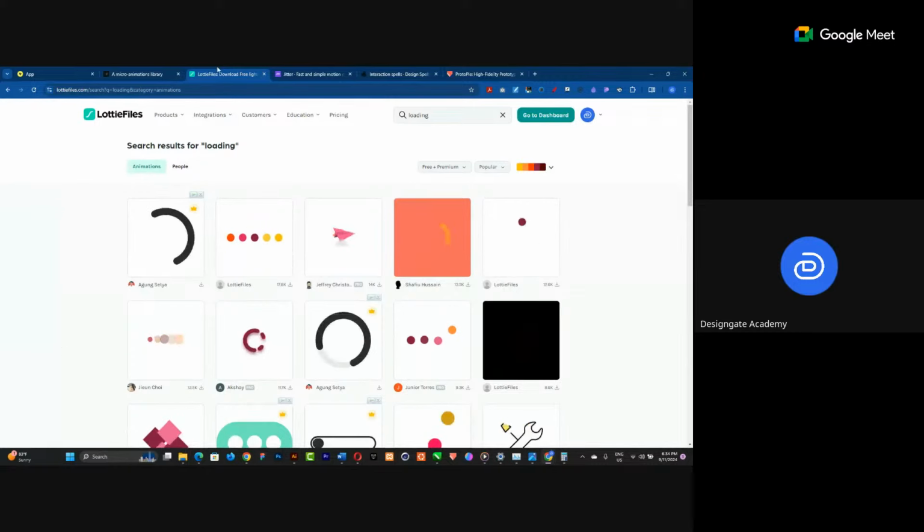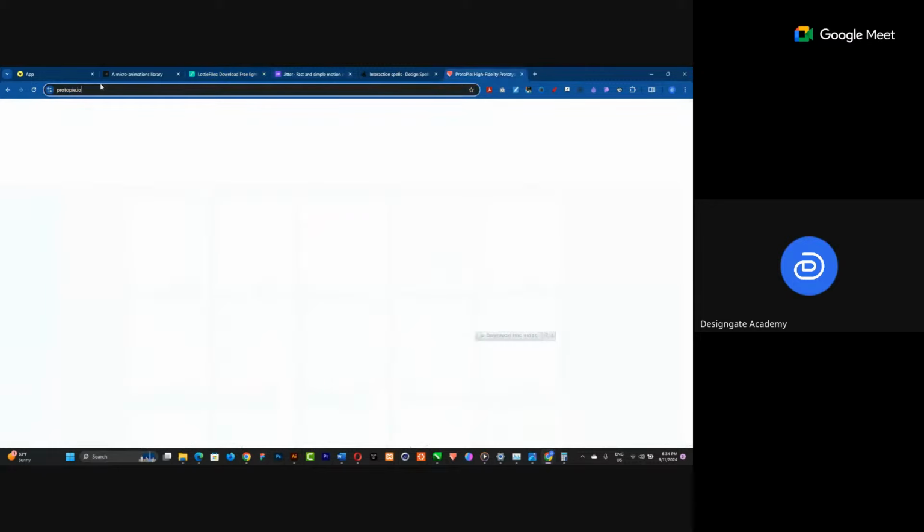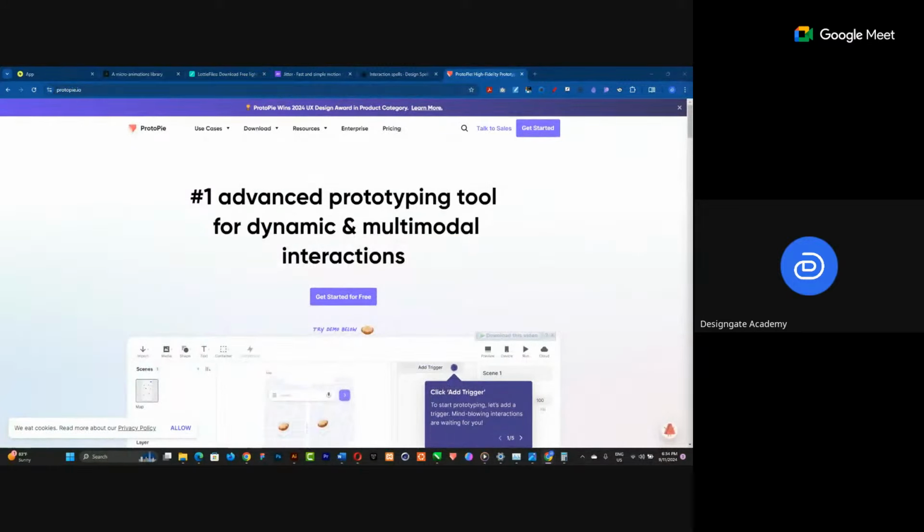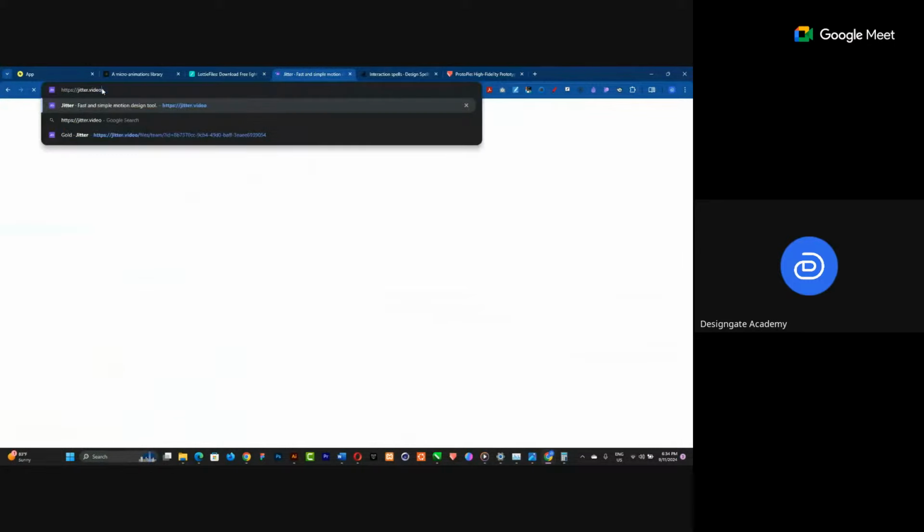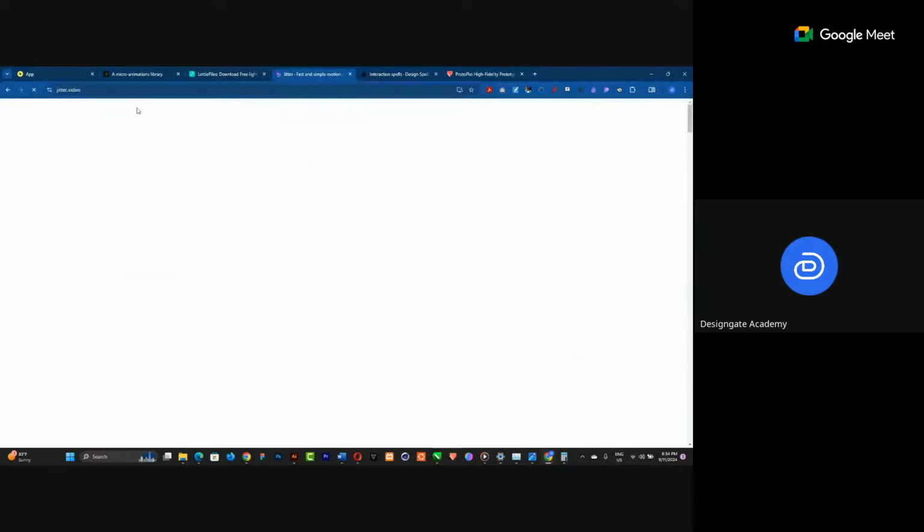Okay, let me put this on Protopie for prototyping. And if you want to create motion graphics for your project, you can use Jitter. So with Jitter, instead of using something like After Effects, Jitter provides you this easy way to create motion graphics. Then you can use it on your websites. Okay, so Jitter.video, let me just paste that here.